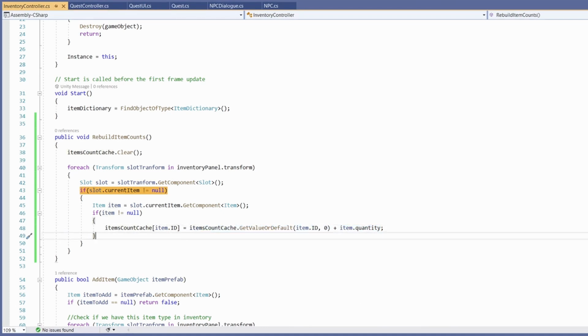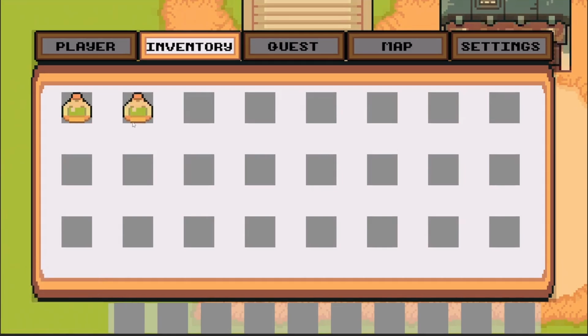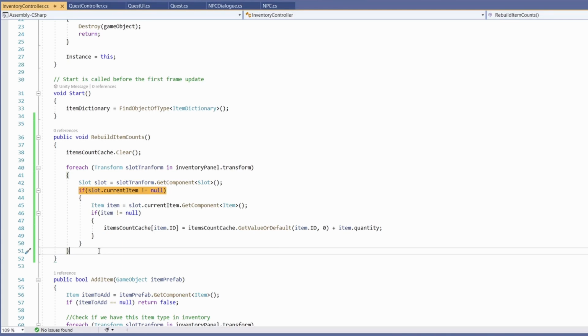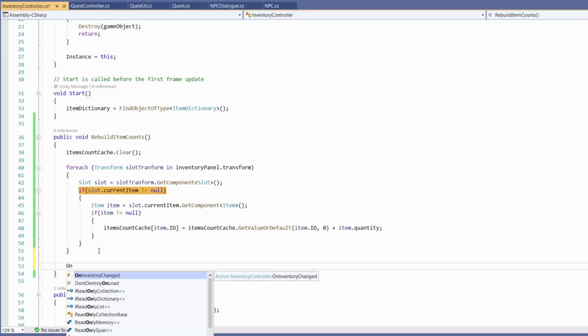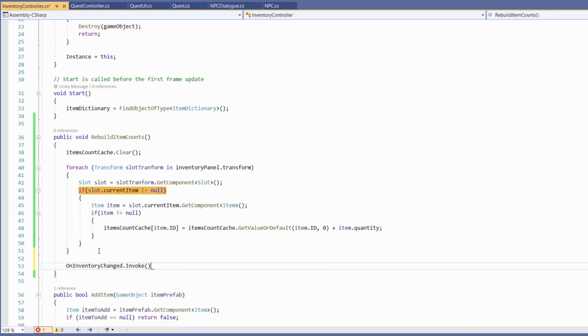Because in our inventory, we can split our items out into different stacks, or they can be stacked in one slot. So say you had 1 in one slot and 1 in another. You'd want to add those two with the same ID into one single cached value for the item count. As if you've got 2 in your inventory, of course you want your quest to know that you've got 2 items here. So cool, and after caching our items, we can then go OnInventoryChanged.Invoke. So we've told anything that's subscribed to this event that our inventory has been changed.